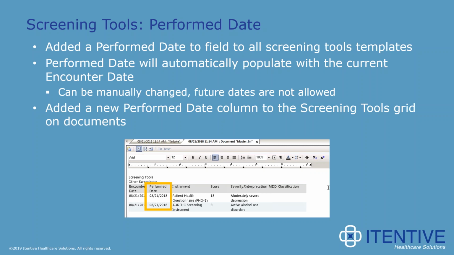The perform date will automatically populate with the encounter date. So the user may have to manually change the date if it's different. However, you will get an error if you're going to try and change it to any future date, just so you know.